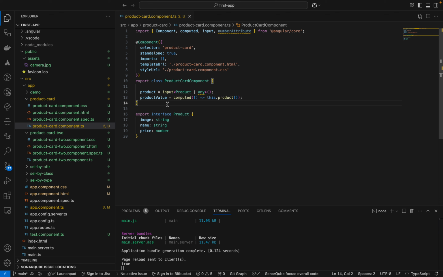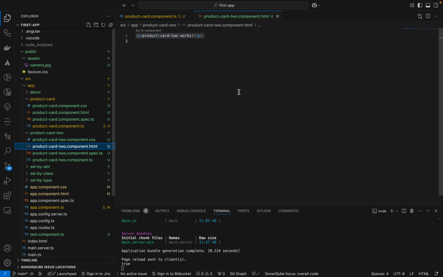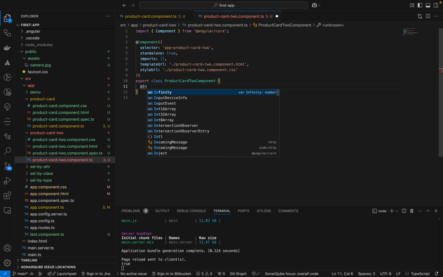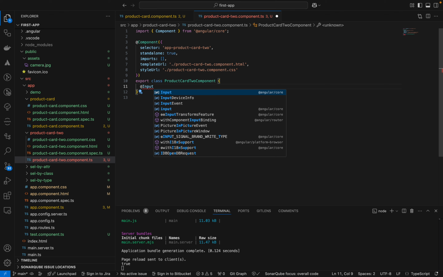So for this, I'll be making use of a new component just to separate it from the one that we have at the moment. Whenever you decide to accept inputs into your component using the input decorator, the first thing to do is to import that decorator. So you basically tag a property using that decorator.